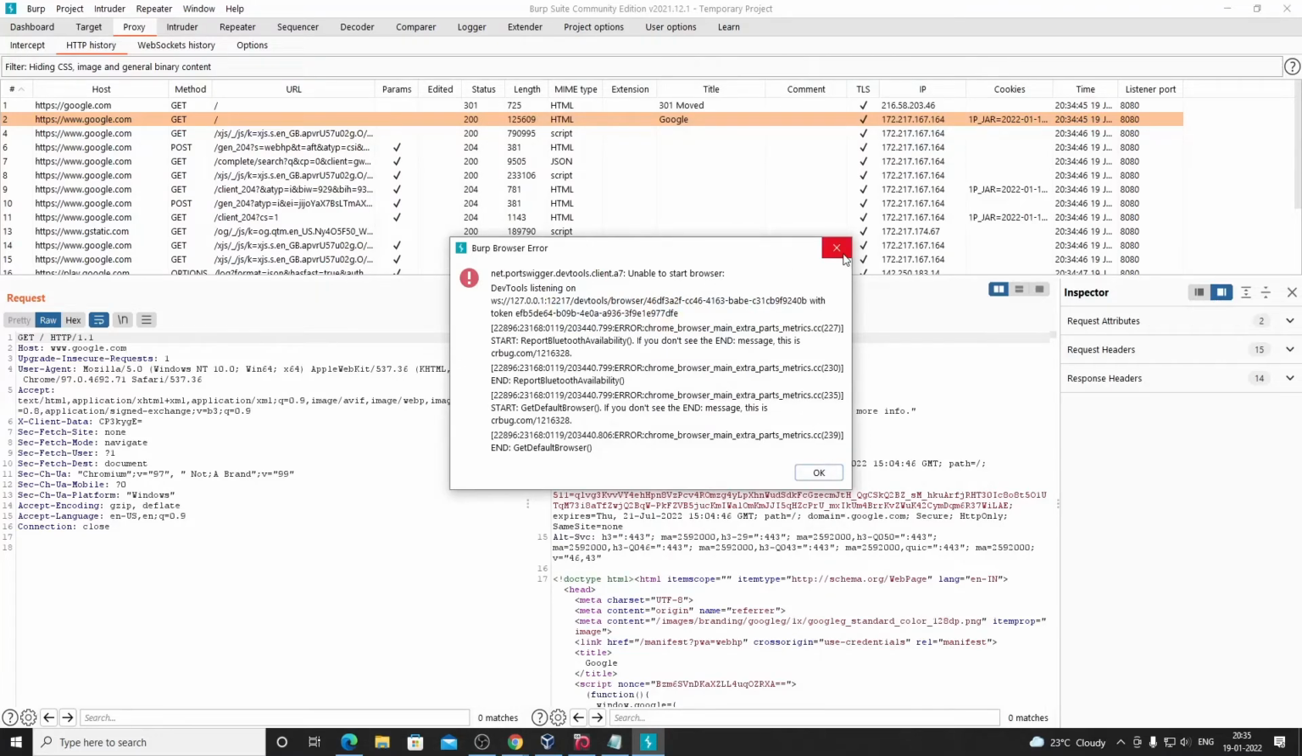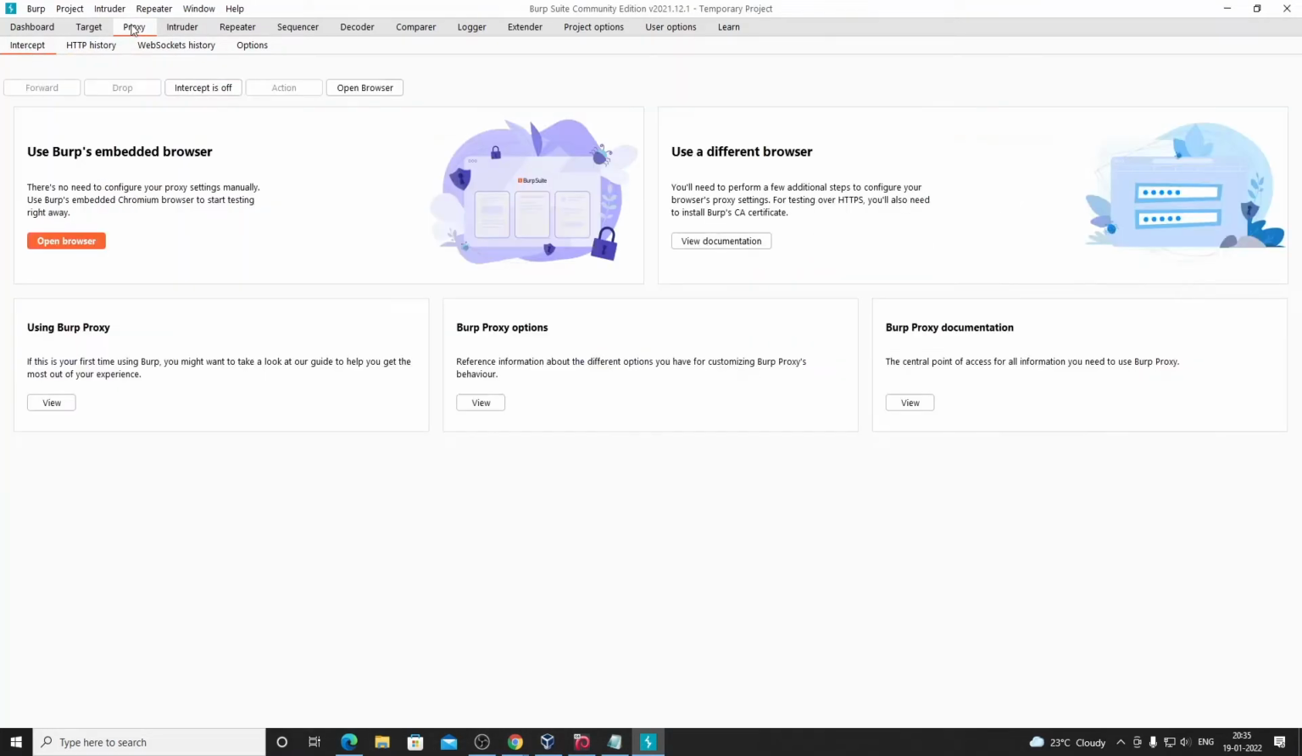But sometimes, in case you are using an older version of Burpsuite, this option won't be available. Sometimes on Linux systems it doesn't even work, or there is some issue. So in that case you should know how you can configure it. To configure Burpsuite to work with any browser, you can go to proxy options.